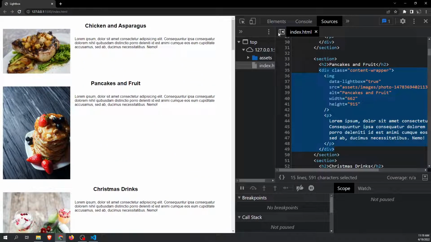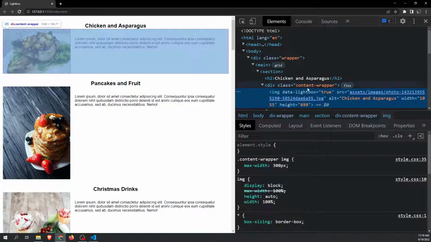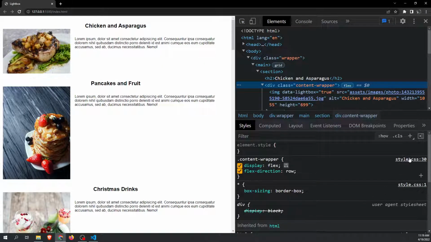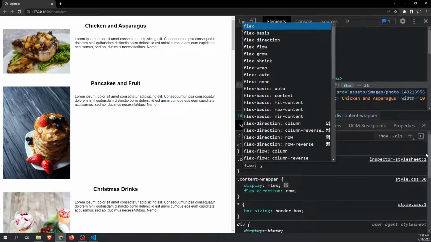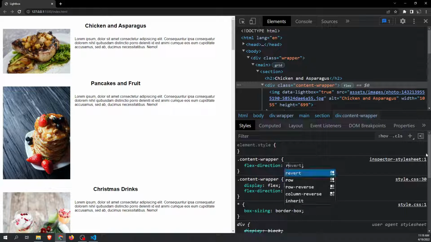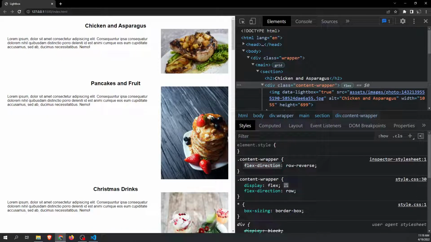So just to make that clear, let's jump over to elements. Let's take a look at these. Let's target the content wrapper. I'll make a new rule for that, and instead I'll change the flex direction to row reverse. So we know that the CSS rule of flex direction with the value of row reverse will do that work for us. However, we don't want every single one to become row reverse, only every other one.